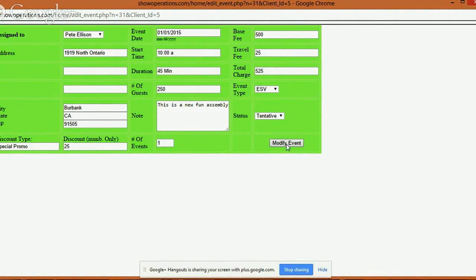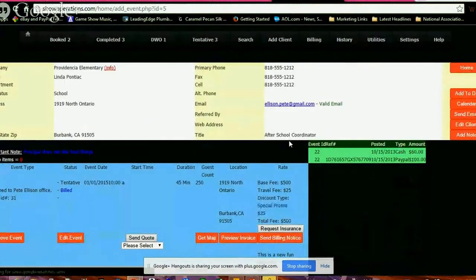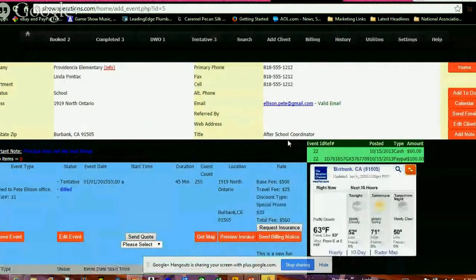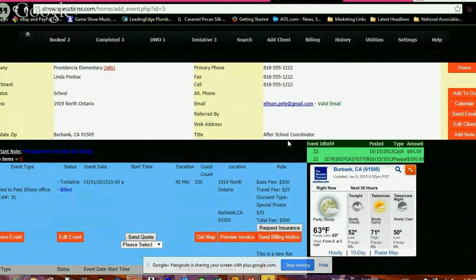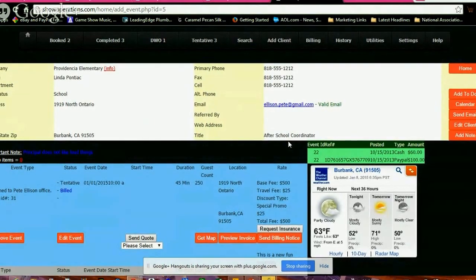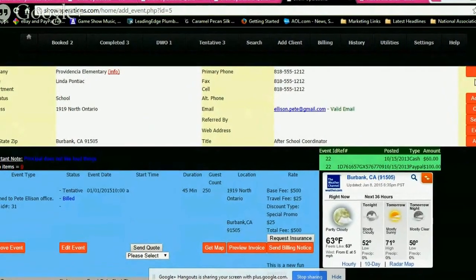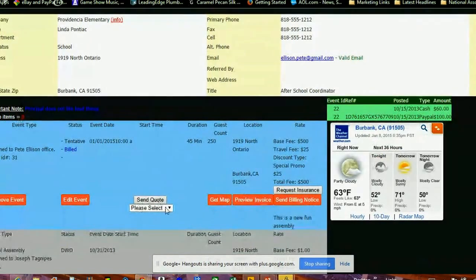Okay. And if you're using this in the business model, there's a flag that gets set so that on your invoices, it doesn't say event, it says product, and it looks more business related than event related. We have flags that turn that on. Okay, so here we are, and we've modified this event. Let's go ahead and send a quote.